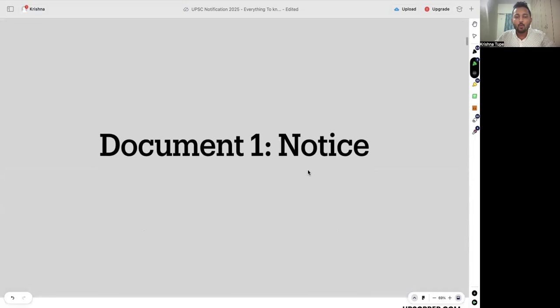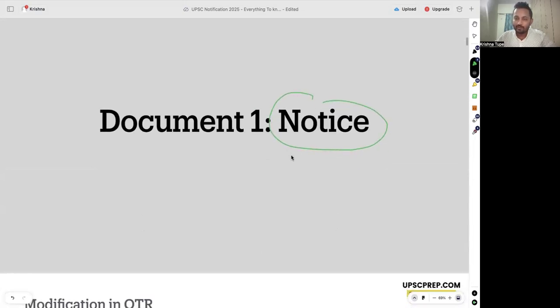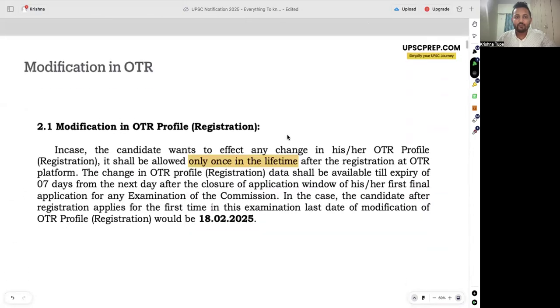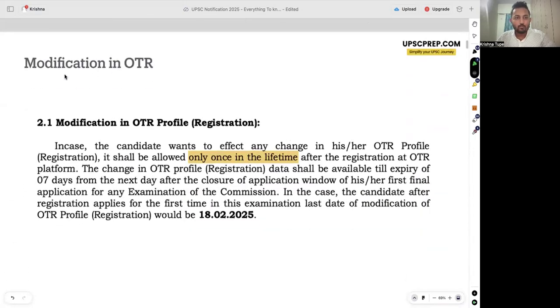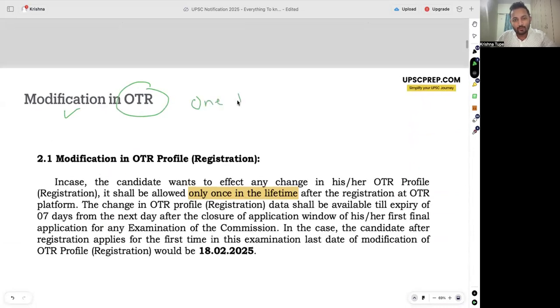Now, the first document that is published by UPSC is a notice. What is given in this notice? The first information that you should know is about the modification in OTR. So what is OTR firstly? OTR means one time registration.